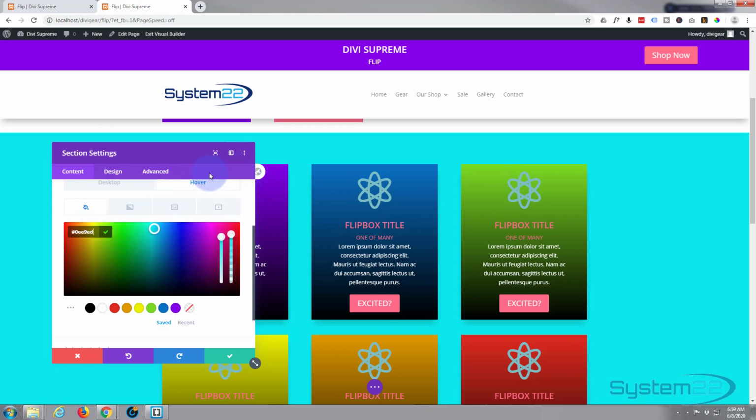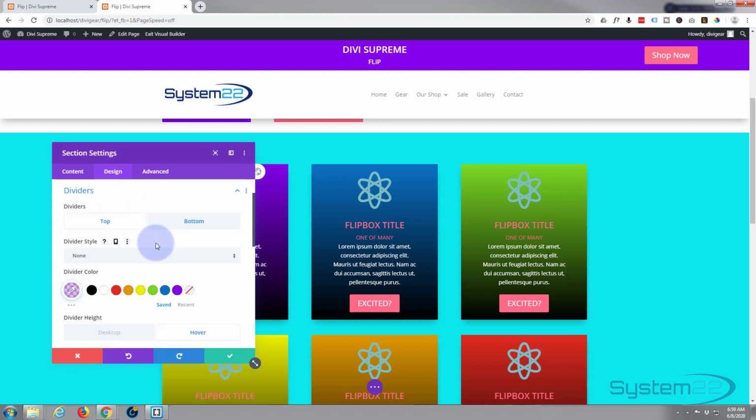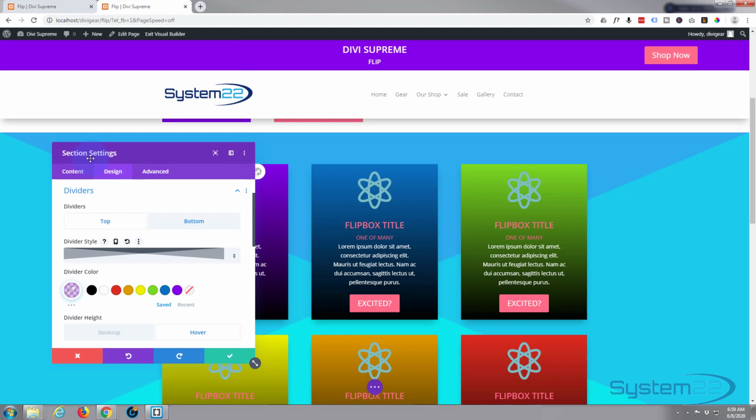Now let's add a bit of motion by adding some dividers. So if we go to our design tab, second tab down, you've got dividers. Now for me today, you can choose whatever you want. I'm going to choose these sort of double triangle ones here. As you can see, it sort of put that in the background there, which is fine.